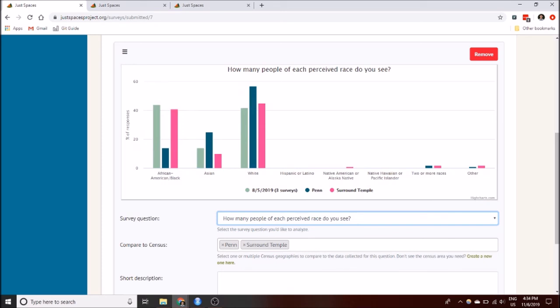I forgot to mention that this tool is mobile friendly, so if you want to go out and collect data in a public space, you don't have to lug a laptop out there. You can do it straight from a smartphone or a tablet, and it's set up for that. I have found that viewing the data is probably easiest on a desktop or laptop computer, and creating the census areas with maps is probably easier on a computer, but the data collection is definitely meant to be done on a mobile device. So yeah, those are just the basics of using the Just Spaces tool.